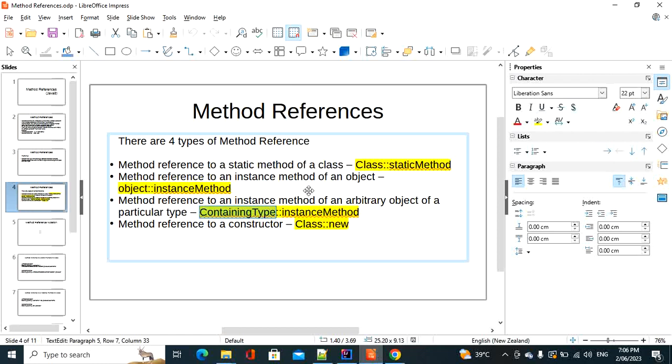The fourth way of writing a method reference is a method reference to a constructor. Here, how we need to write it is the class name, class colon colon new. So this is the way of writing this method reference. Let me show you one example.